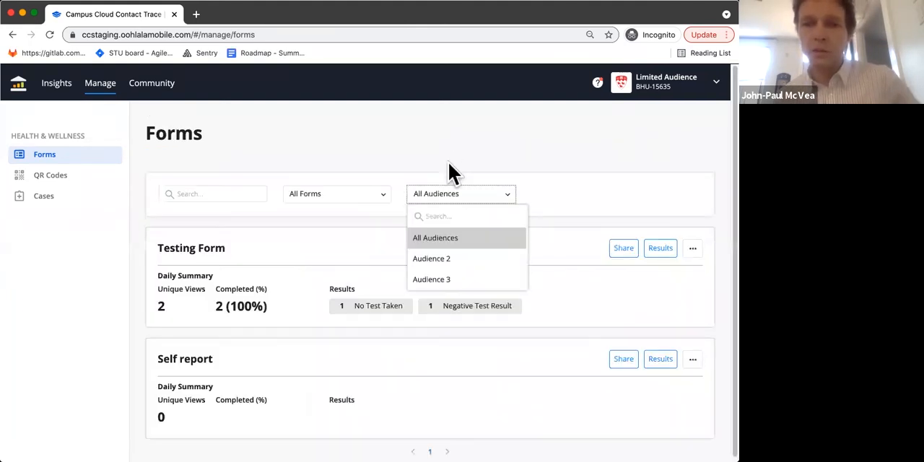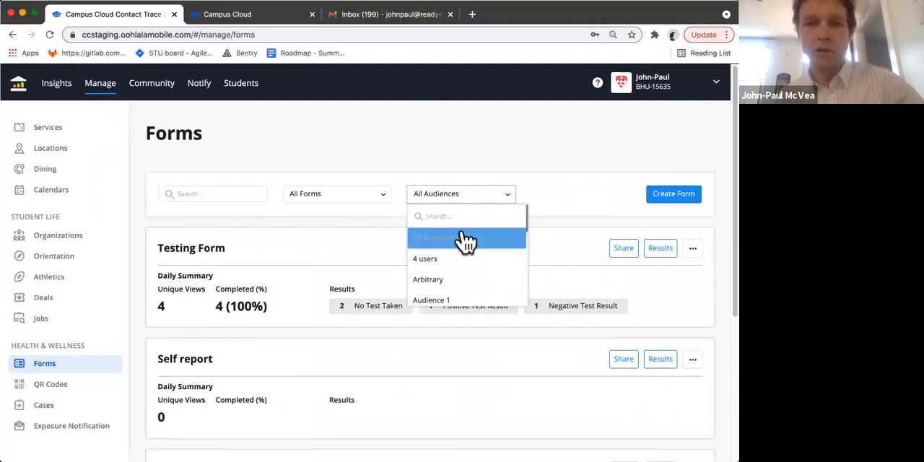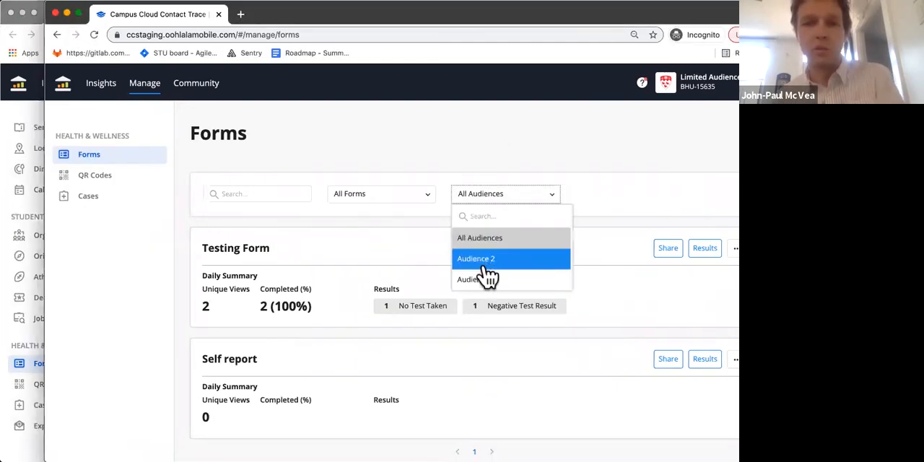And similarly to what we had before, there is this audiences filter here, where I can filter and see only form results for people within a specific audience. The only choices that I have here are the audiences that are given to me within my multi-audience permission. So whereas my unlimited user can see all the audiences, my limited user can choose only the ones that are granted access.